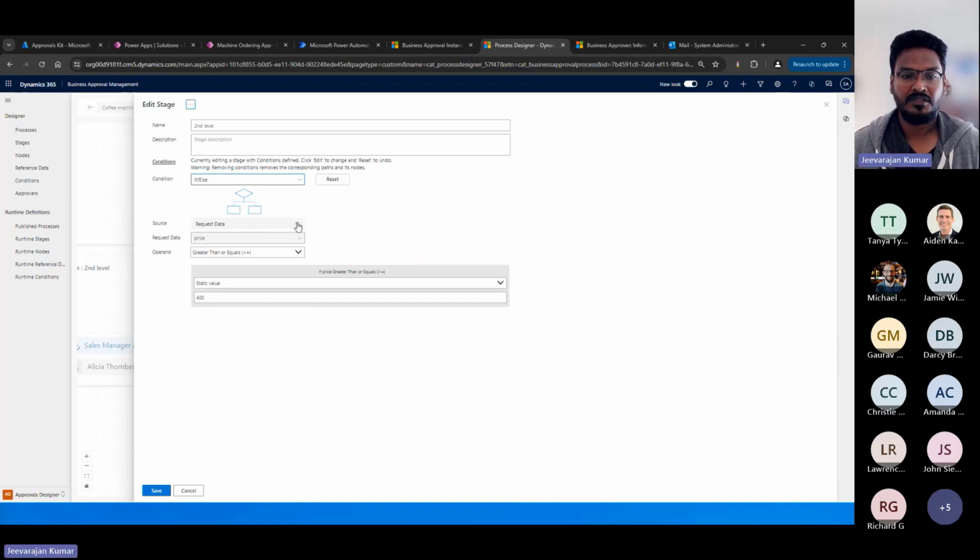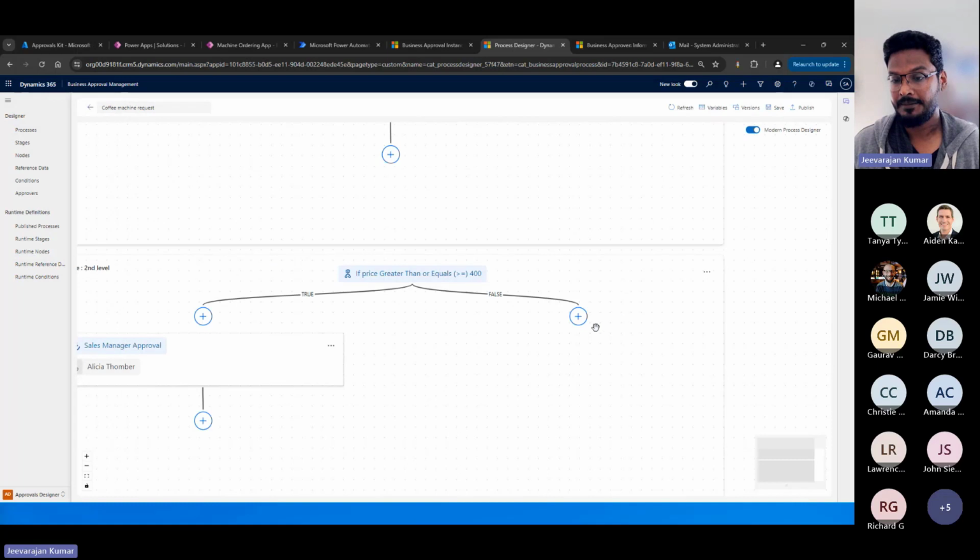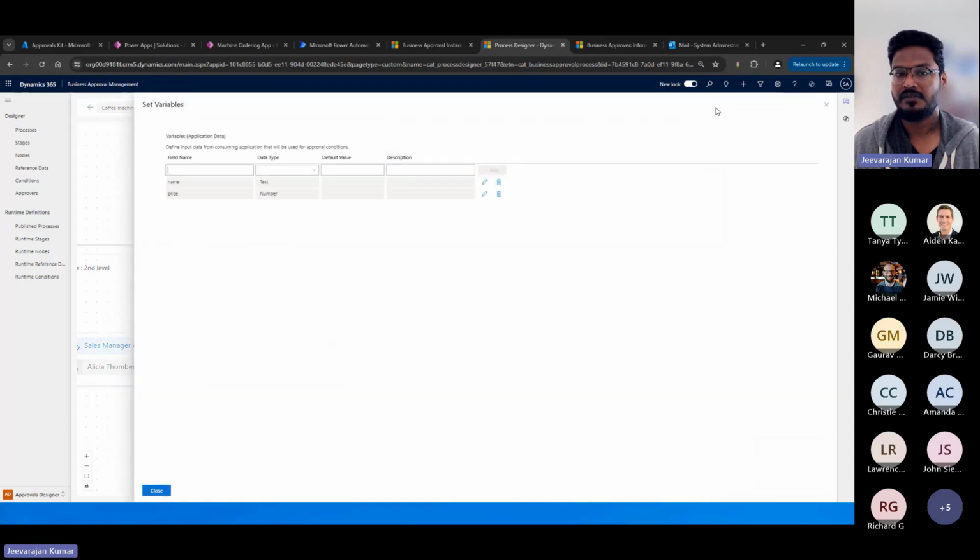And here I'm trying to get the parameters from Power Automate. Before retrieving the inputs from Power Automate, you need to define the variables. For that, we can use the variables here. You can see I just added two variables. One is price, which is of data type number.